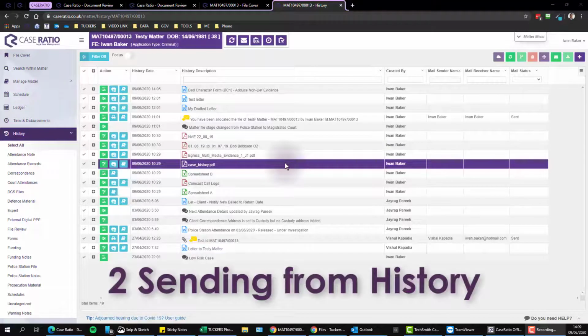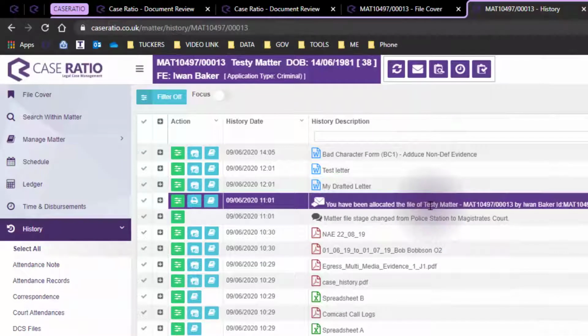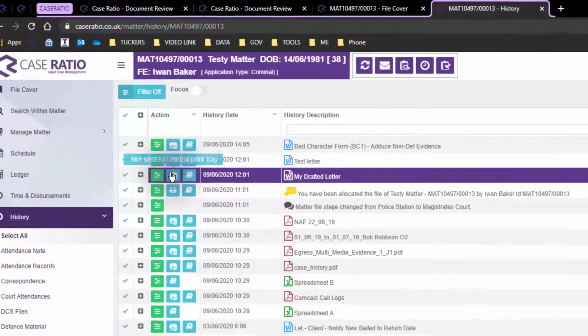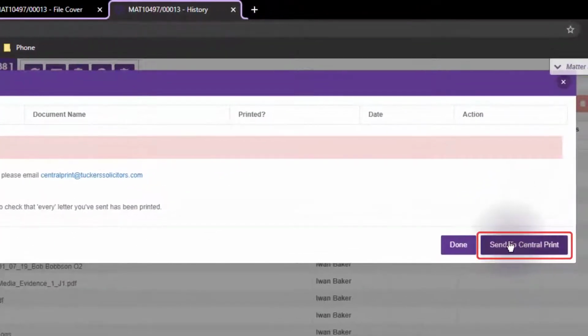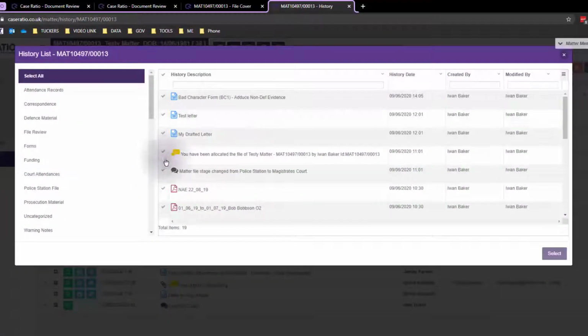Now, another method for sending to Central Print is to go direct from the history screen of your matter. You would need a letter or main document that is going to hold the information about the enclosures, which you would need to have created before, and of course that's going to direct where the print is actually going to. So once you've done that, I have my drafted letter. I would go to the print properties for that document, and here I can see there's nothing already in relation to Central Print, so I just need to send this document to Central Print, and then I can make my selections to add documents from history.